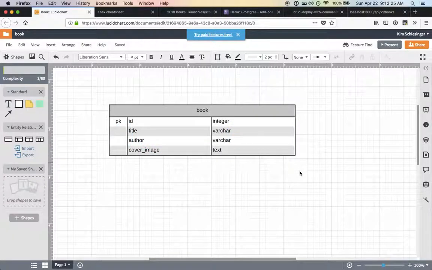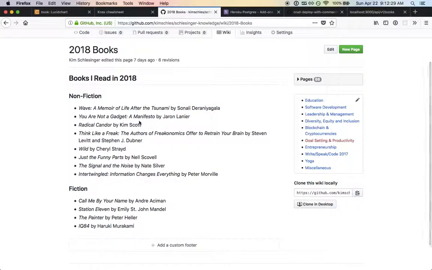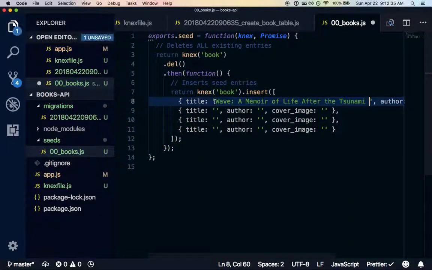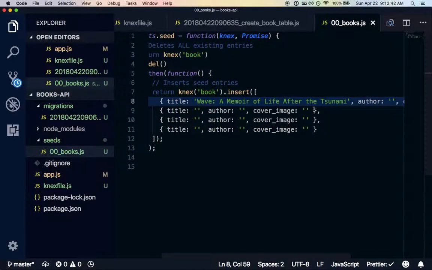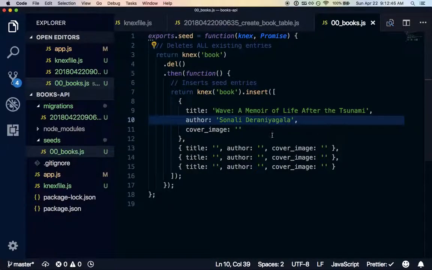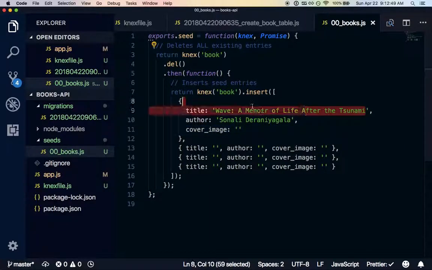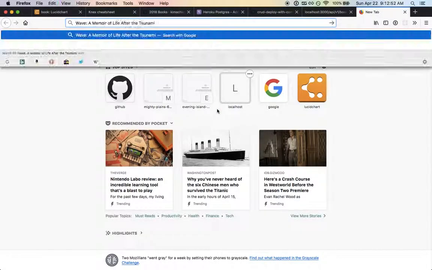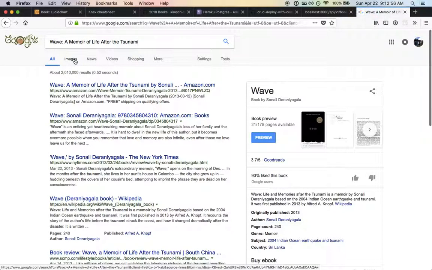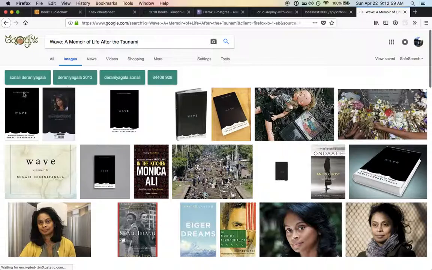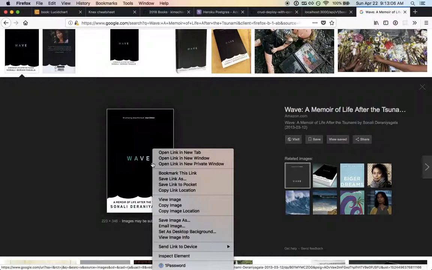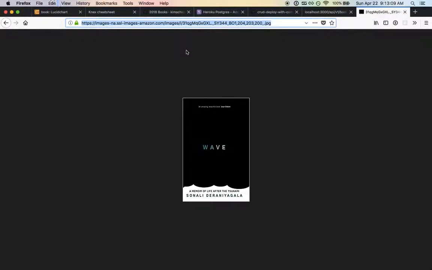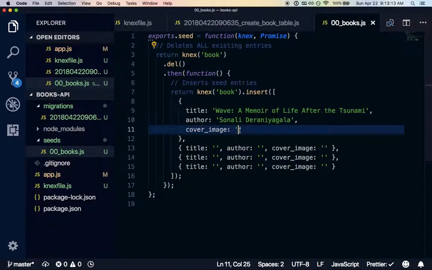All right, so I've been keeping track of the books I've read in 2018, and so I'm just going to grab some of these. So Wave was one of the books that I read. So the title there, Wave, a memoir, and the author. Put that in there. And then the cover image URL. So if I search for this, and then I go to Google Images, and click on image of the cover, because eventually this API will probably be used to show books. And then I view the image, and then I grab that URL, and I put it in there.